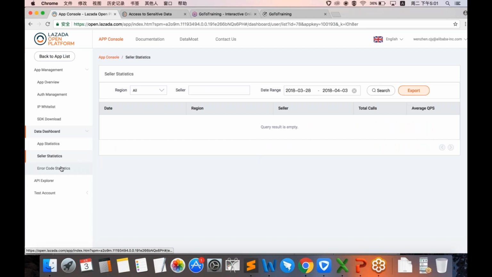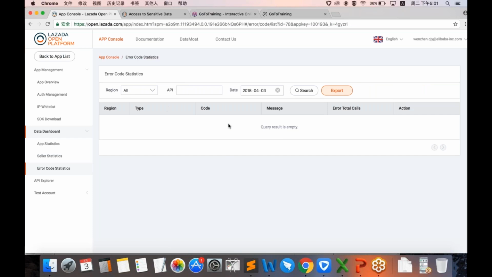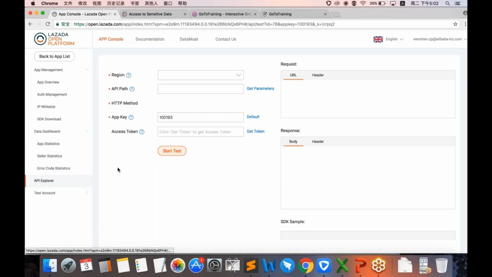And the seller statistics is the seller dimension. You can specify the seller ID, which means that you can view how many APIs are called for this seller. And the error code statistics displays any error messages that have been returned to any of the API calls that are initiated by the application.